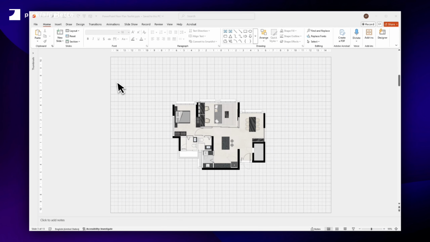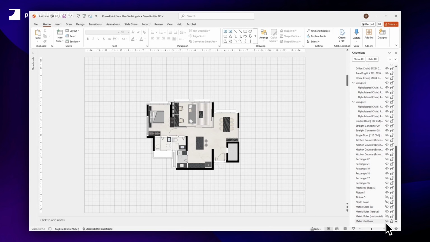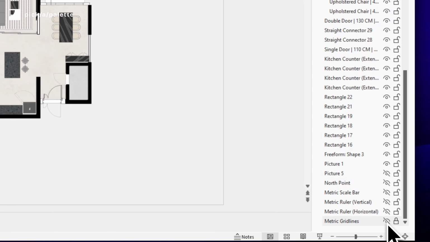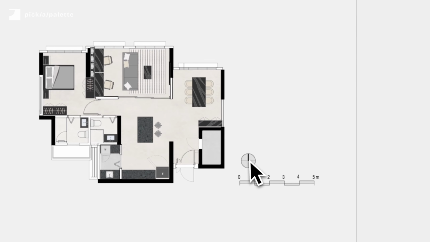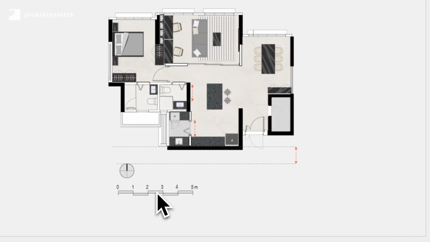When exporting your floor plan, you have two options: export the full canvas or just the floor plan itself. Before exporting the full canvas, start by preparing your floor plan. Turn off background grid lines and turn on the scale bar and north point.